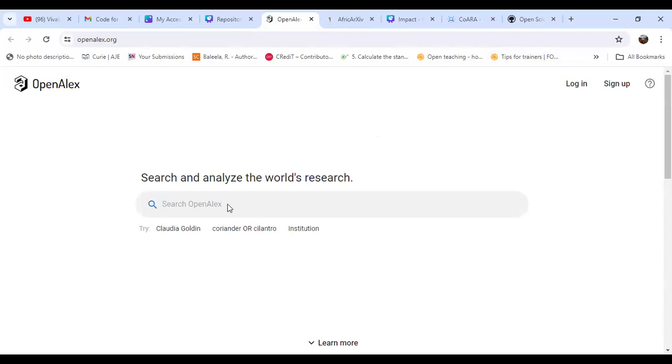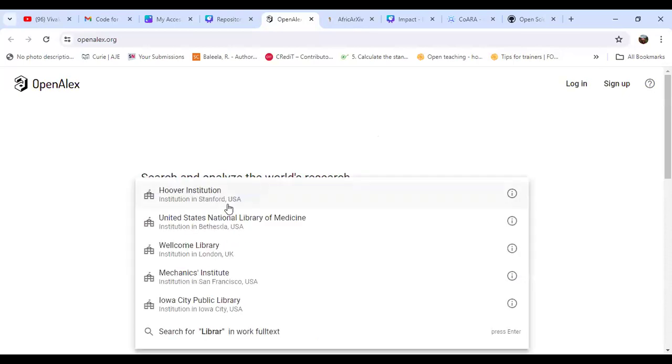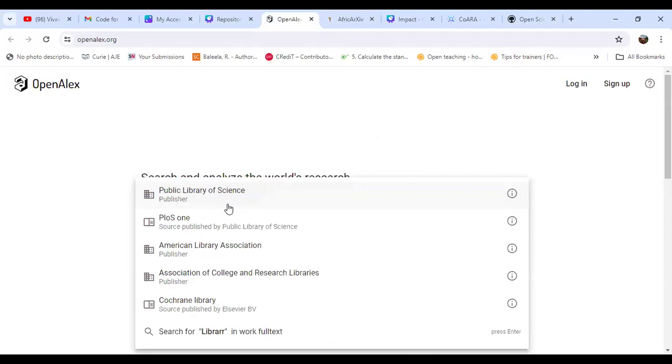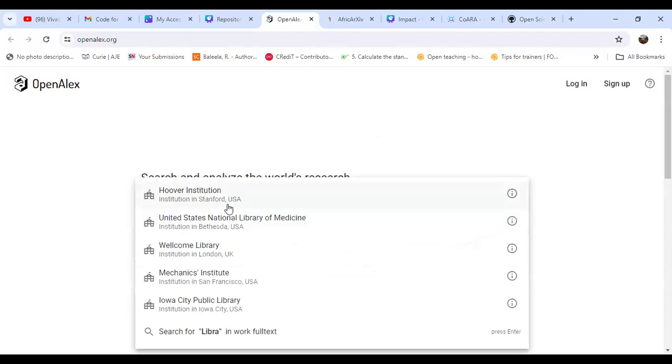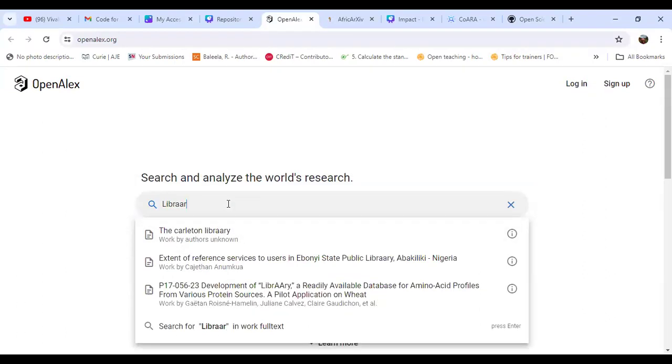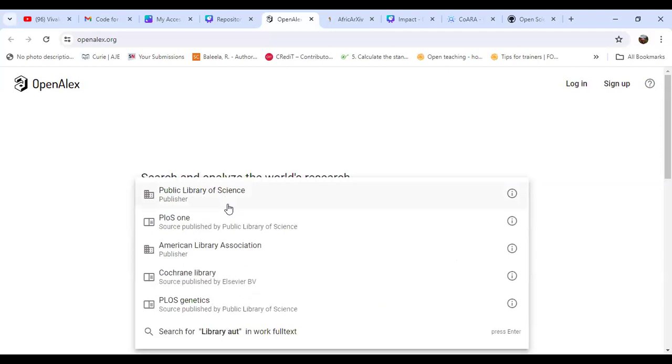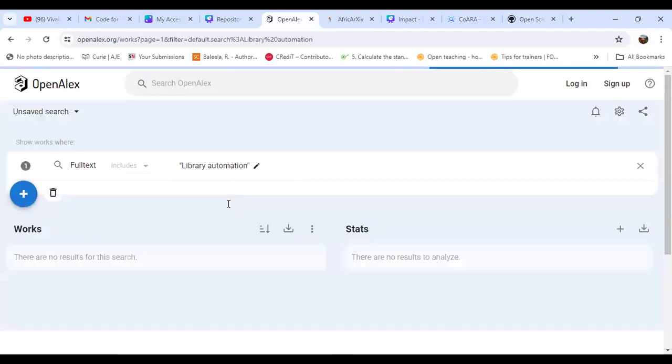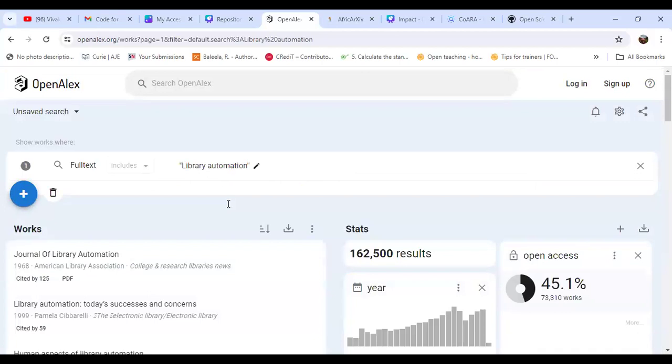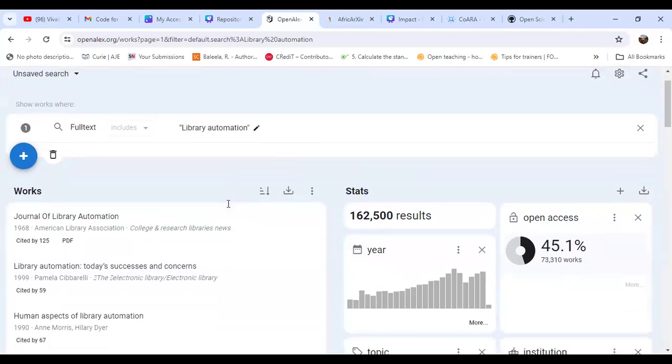Any suggestion what we should search for? Library automation, okay. In terms of topic, whatever. Library automation. You've got 126,500 results, and 45.1% of them are open access.